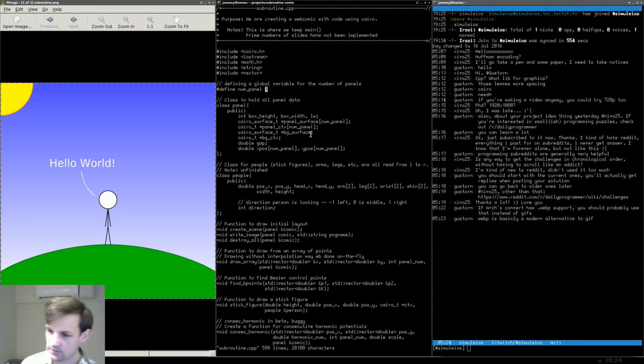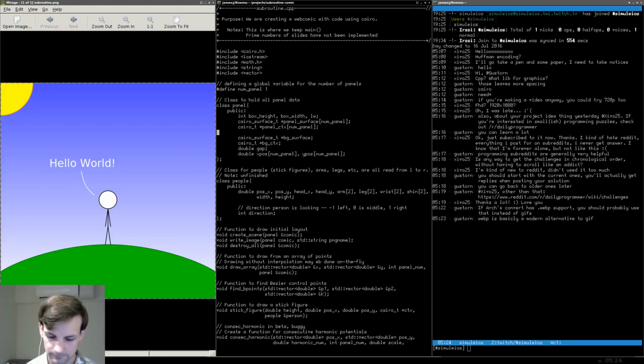Okay, so let's see what we got. Hello world, that works fine. So now we have to worry about layers. For the layers, I'm just going to implement a very stupid scheme right now. So here's what I'm going to do. I'm going to say Cairo T, and I'm going to say layer.